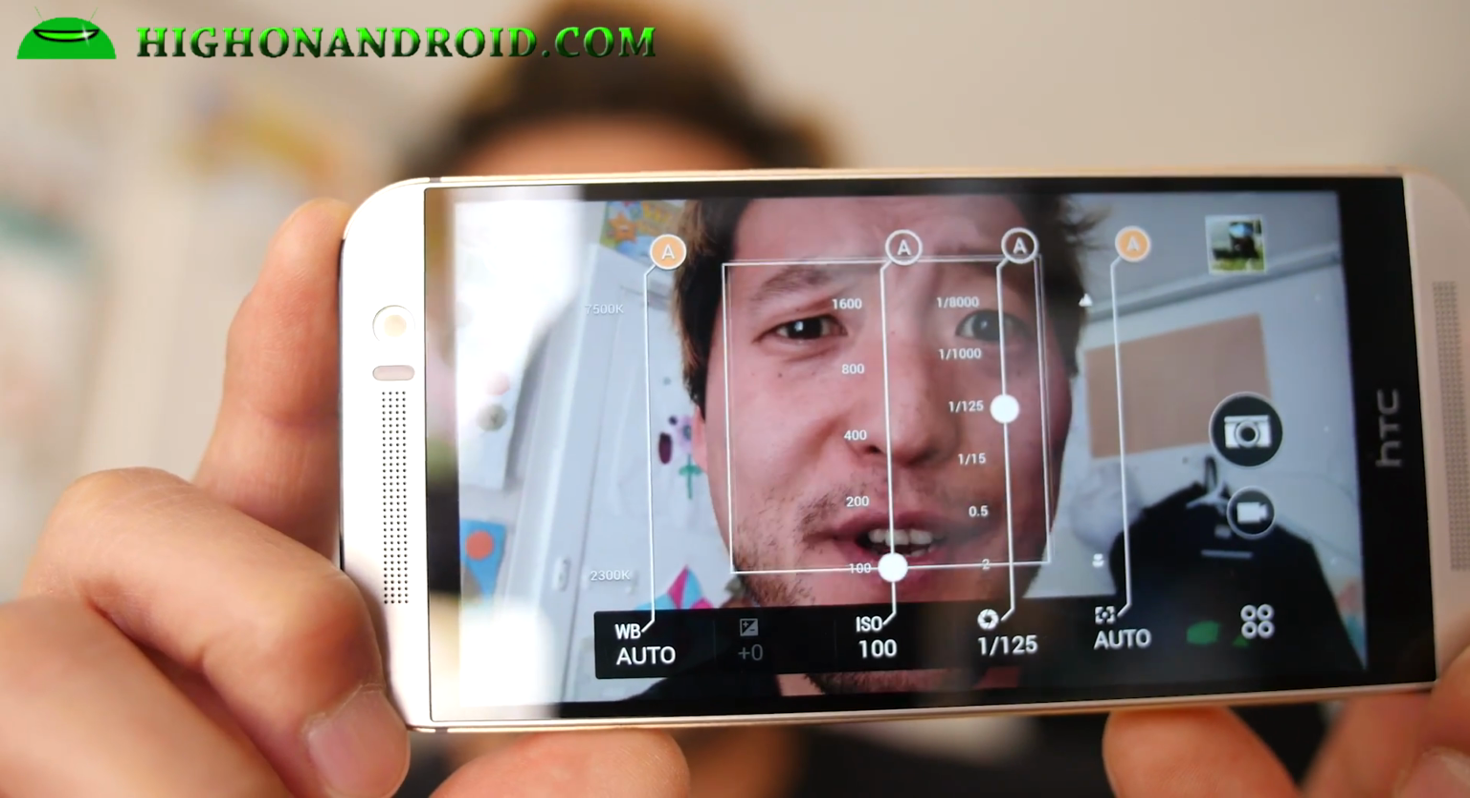Damn it, the autofocus is broke. Ooh, manual mode and shutter speed control.